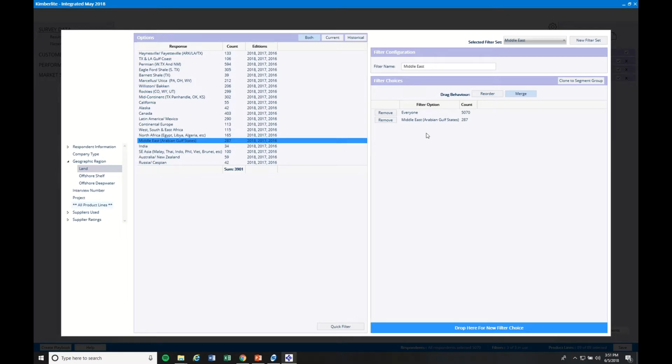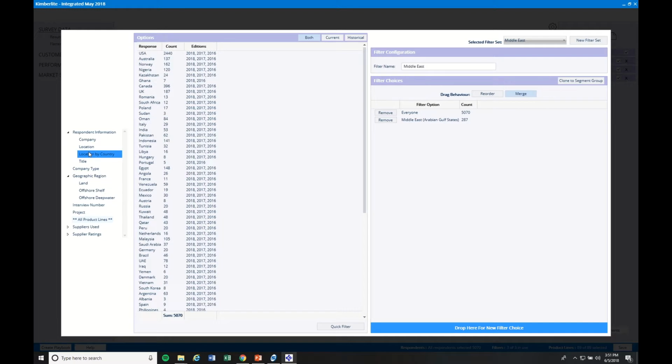If you would like to break the Middle East down into specific countries, you can come up here to Respondent Information, click the button to expand it, come to Location by Country, and you can see the various countries and the number of interviews.